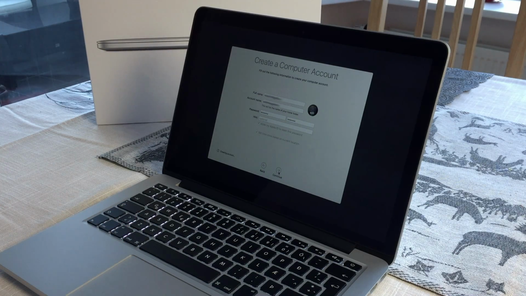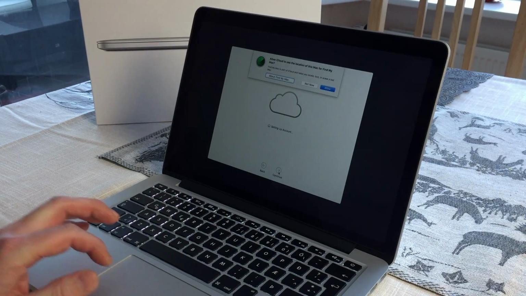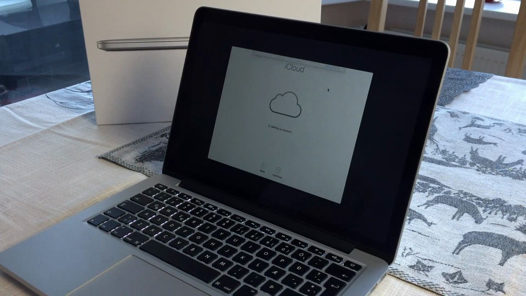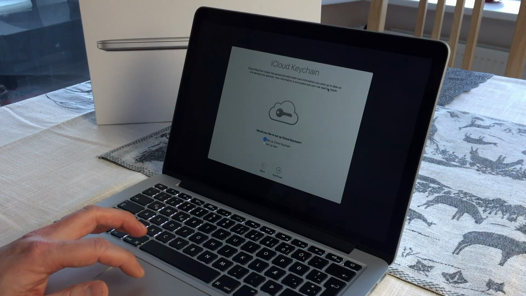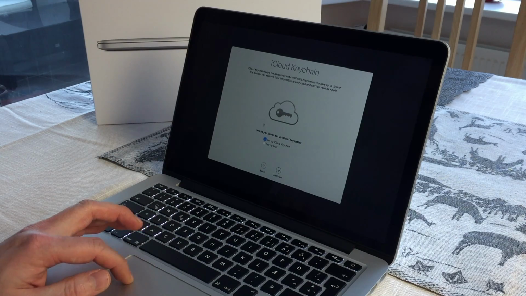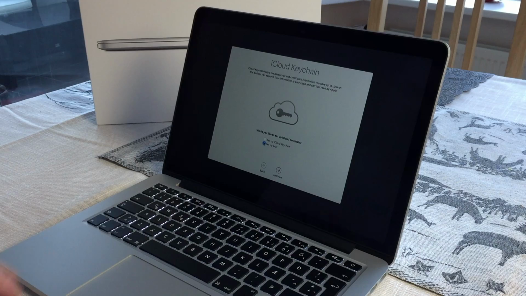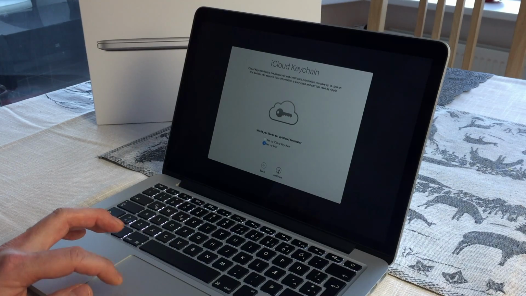Now we wait for the computer to set up the account for this computer. And while we wait, we get the option to allow Find My Mac to use the computer's location, which we will allow. Next up, we can set up iCloud Keychain for this computer, which means that iCloud can remember passwords between different devices that support iCloud. We'll simply set that up later to speed up the setup process, so we simply select Setup Later and click Continue.